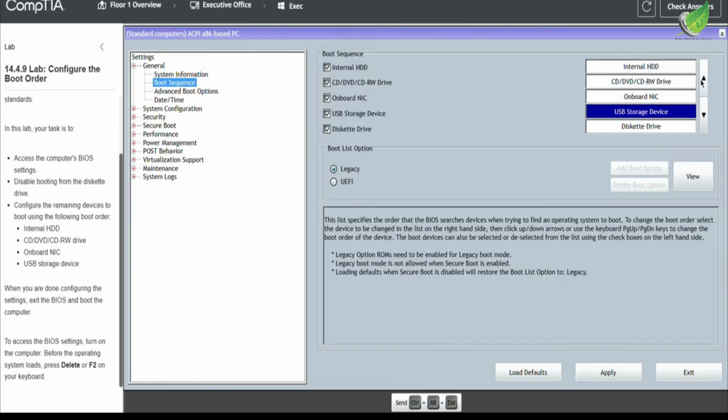Okay, and for the diskette, we have to disable the diskettes. So let's go over here and uncheck diskette drive. So diskette drive is no longer available.